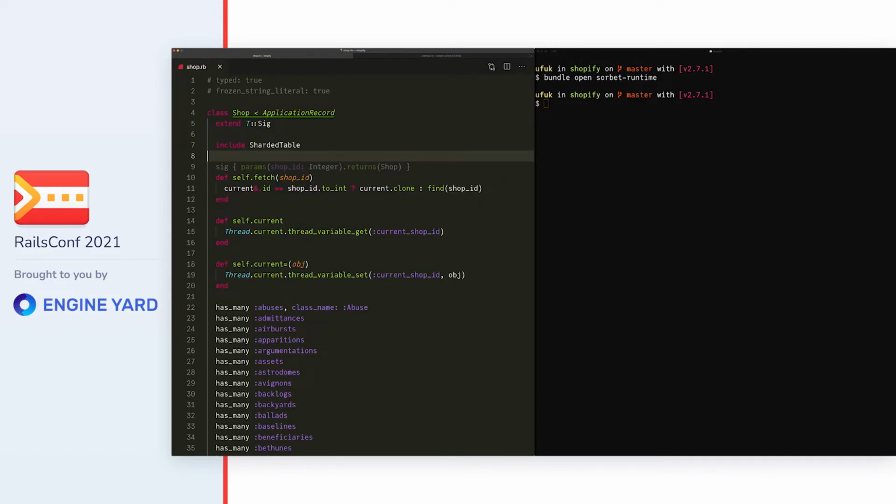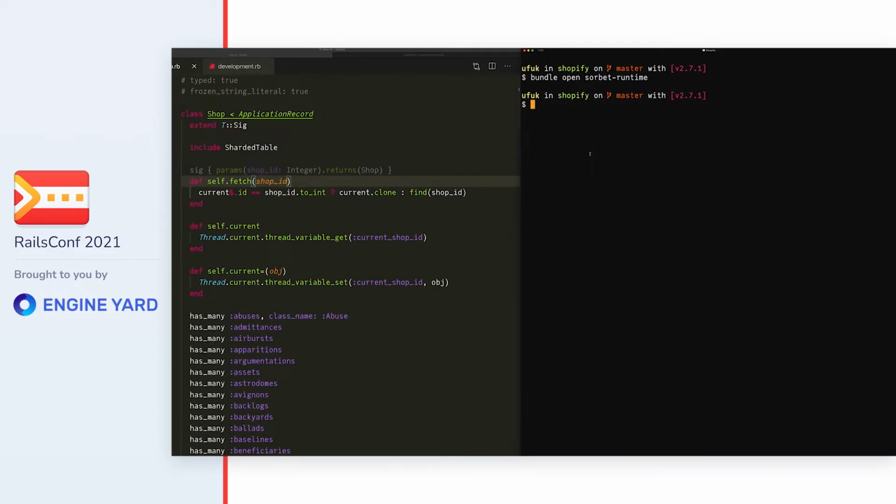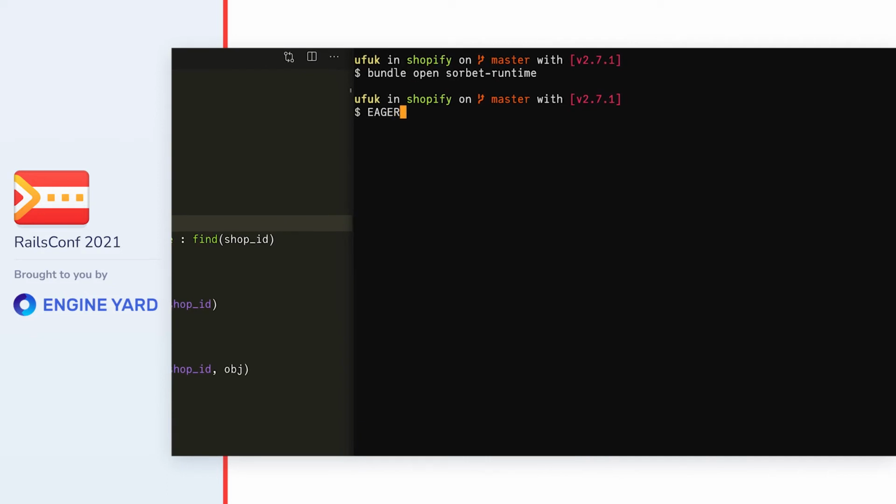Going back to our shop model, we can see that we have the extend T::Sig and the signature that was removed in the PR. So we can experiment with this. In our application, we can change the eager loading behavior by setting the eager load environment variable in development. This ensures that I get a behavior as similar to the one in production as possible. I also want to disable Spring so that every run is a fresh one. I use the disable Spring environment variable for that.